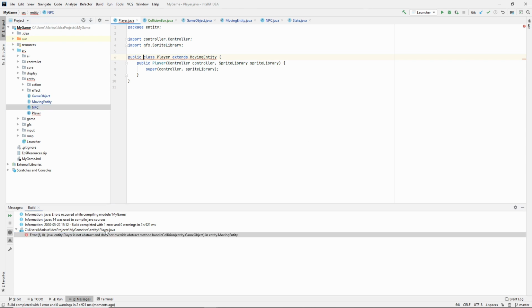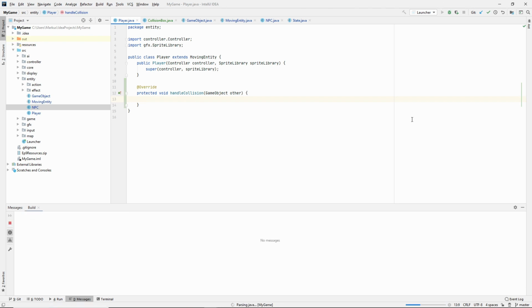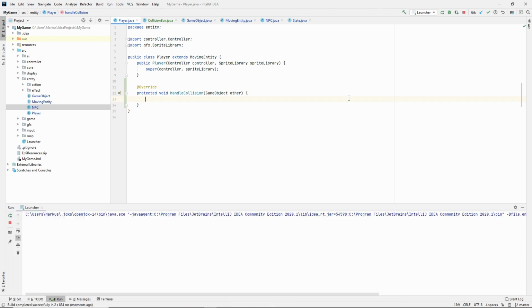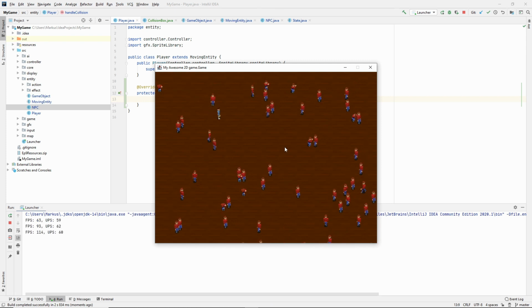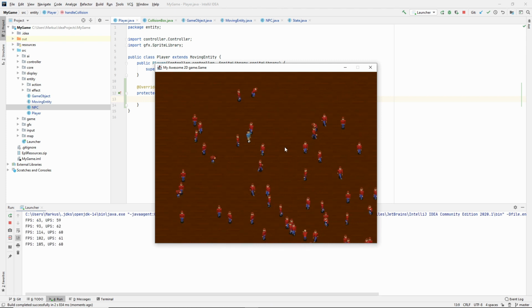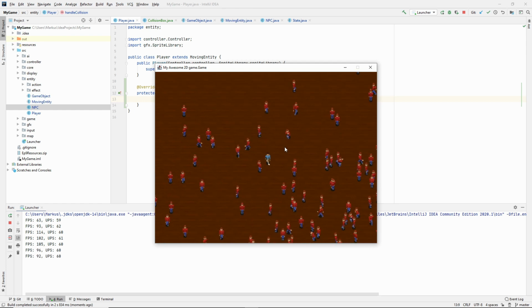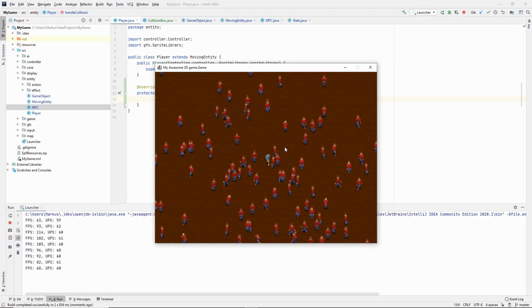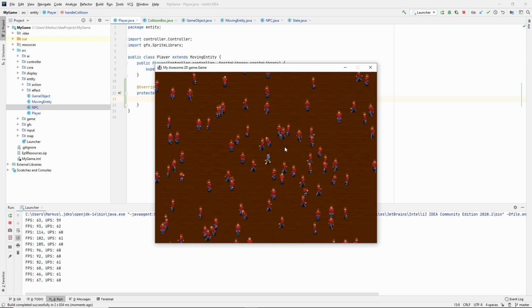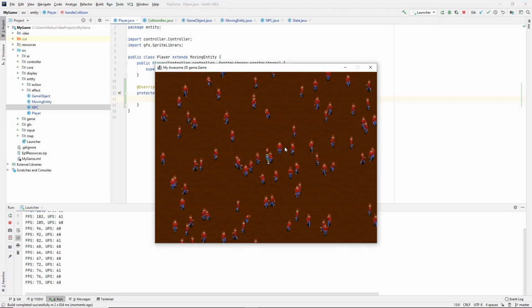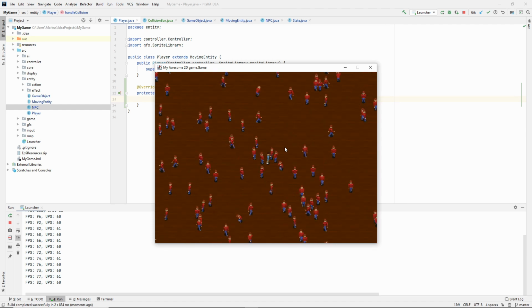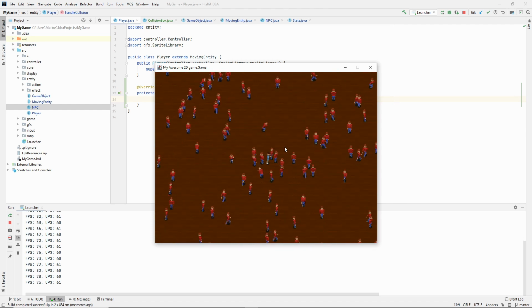And it says player is not abstract, and I forgot to implement that method. Let's just do it and let's hit play again. All right, so what will happen now is when we get close to these NPCs, they're going to stop moving. So we haven't implemented inside the player class that it stops moving. Therefore, we can just walk through them. But for as long as they are colliding with us, they have to stand still. So they can't move now.